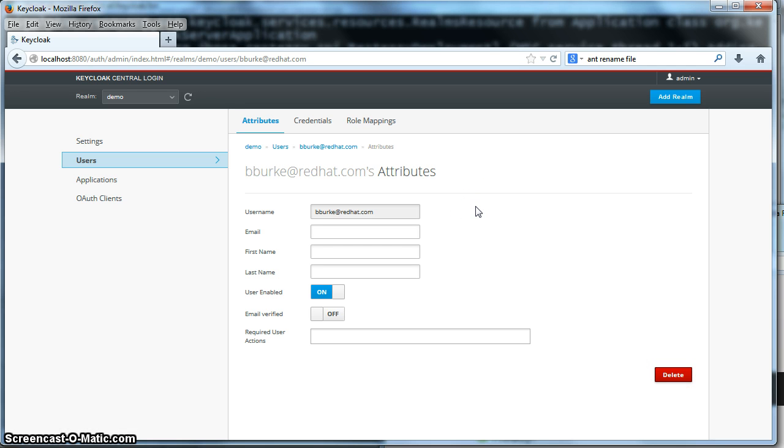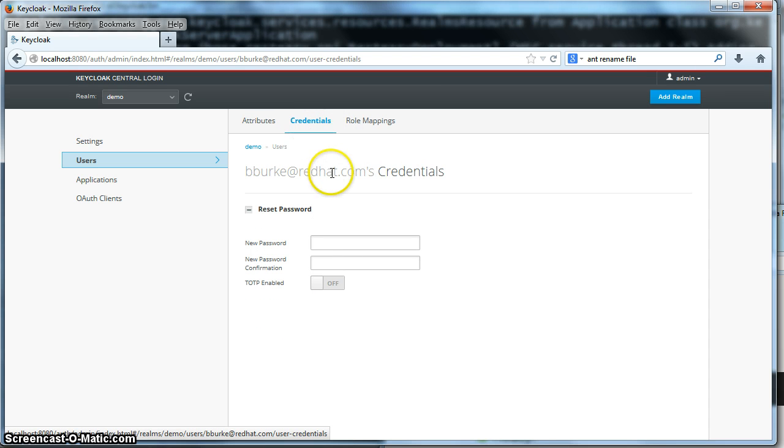After we created the user, the next thing we want to do is set up his credentials. So we'll click on Credentials, and we will specify a new password. So the password will be password.